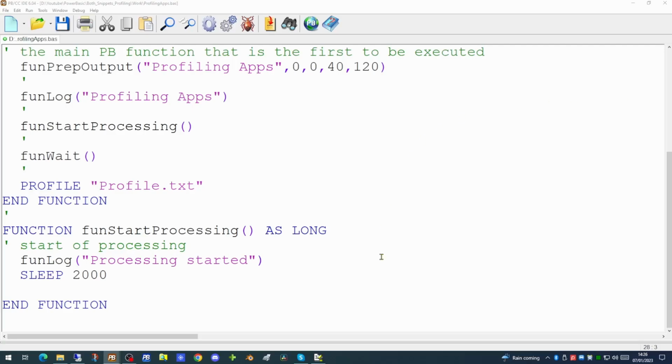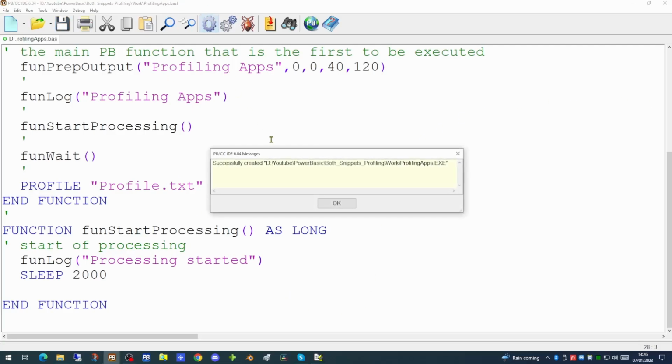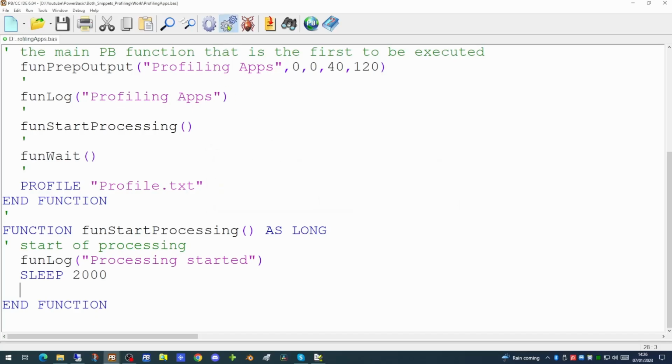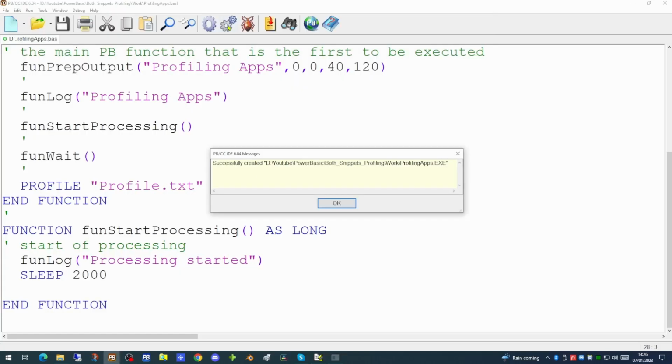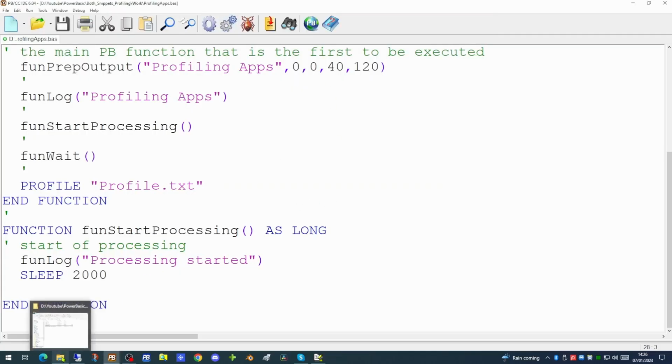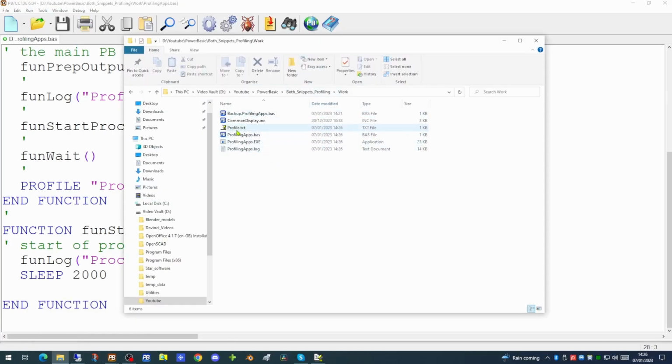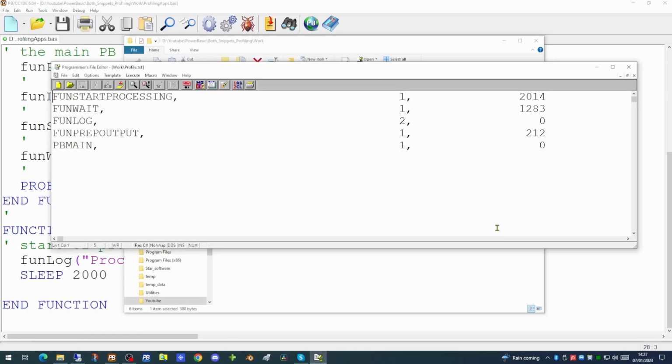If we compile this now, and we run our application, the application will run and finish. Now if we have a look in the folder, we'll see we have a profile.txt file. If we open that file up, we will get a list of the functions within our application.